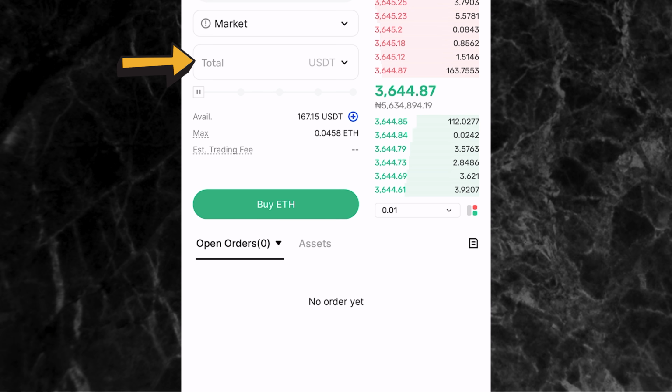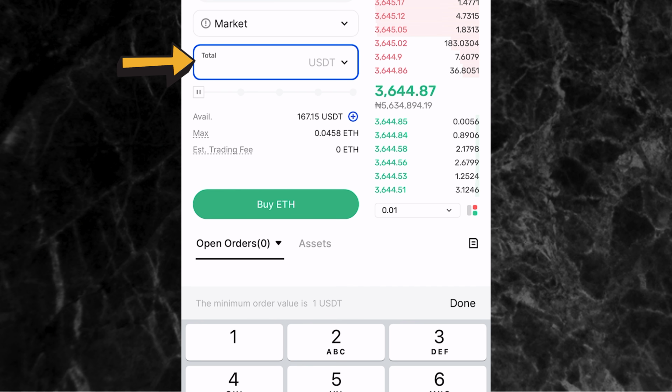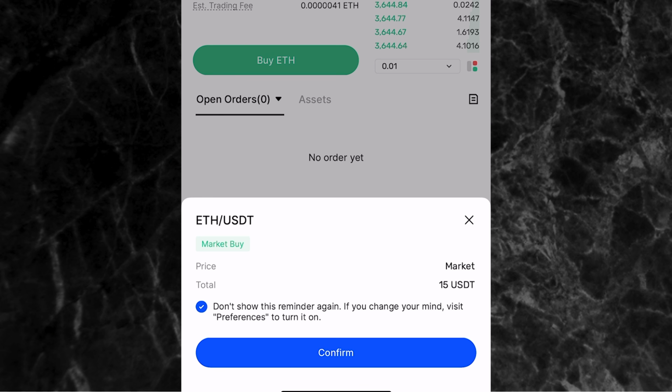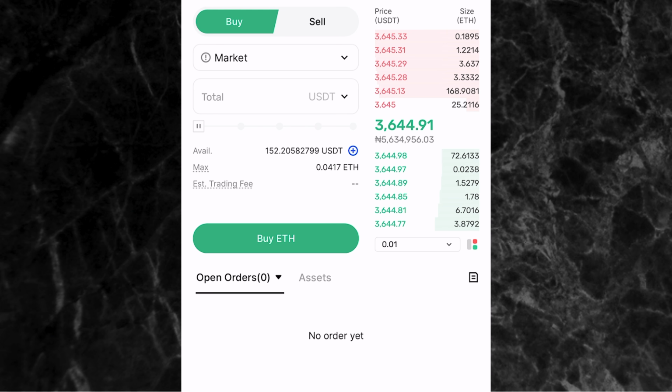Right here where it says USDT, enter the amount you want to use to buy. So let's say I want to buy with 15 USDT. I'll just enter 15 right there. Once you've entered 15, just click on buy ETH at the bottom side of the screen. And then at the bottom side of the screen, just click on confirm. And just like that, you've bought ETH with your USDT on BingX.